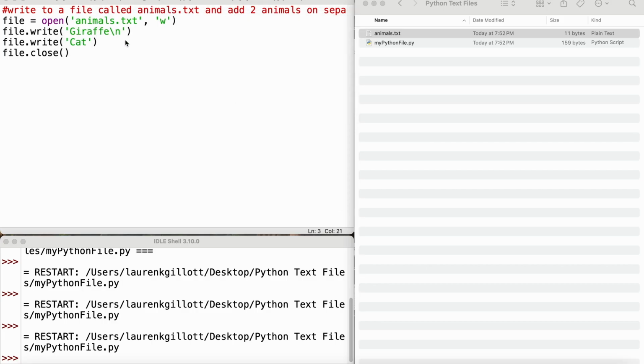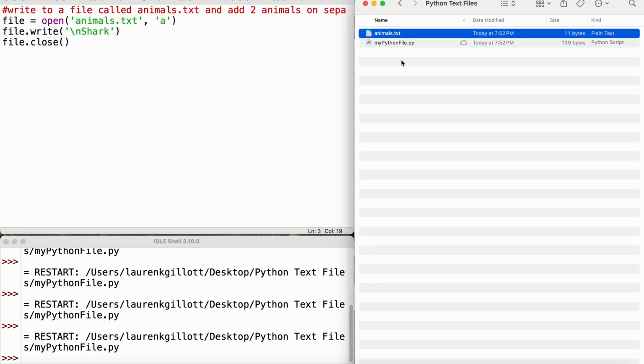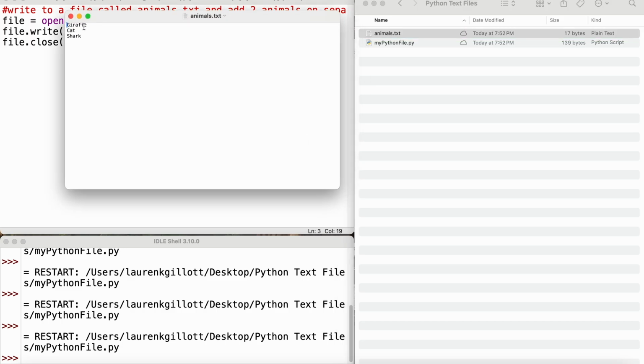So that's worked correctly. Now, let's say I want to append to this instead. So I'm going to get rid of that line, and I want to add, what's another good animal? Shark. I want to add shark to my file, so I'm going to have a new line before the shark because we didn't finish with one, and then add shark, and when I run this, my animals.txt is now giraffe cat shark.